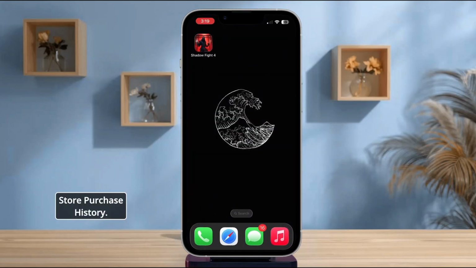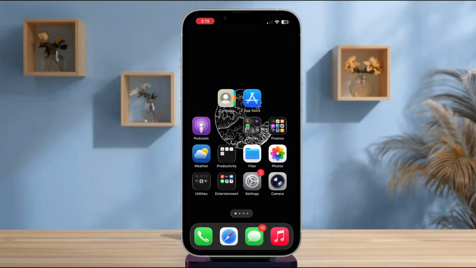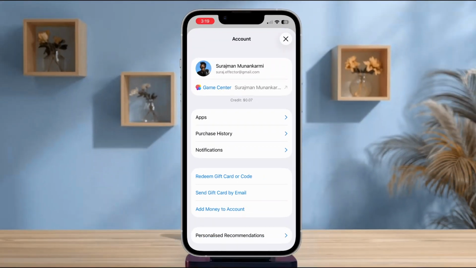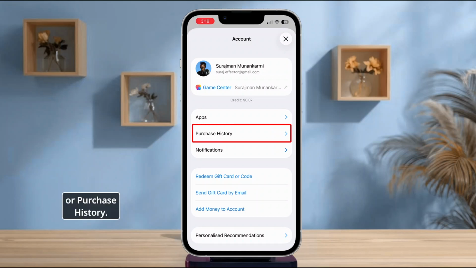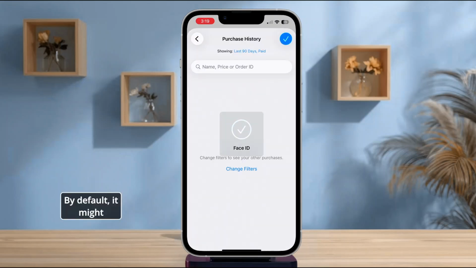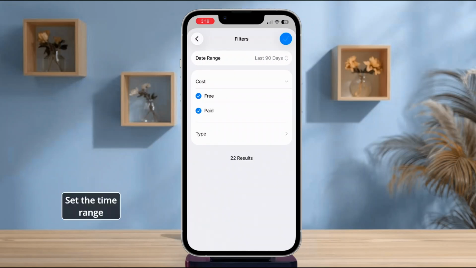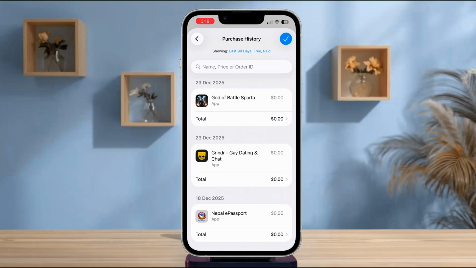Method 2. Check App Store purchase history. Open the App Store and tap your profile icon in the top right corner. Then select Purchased or Purchase History. By default, it might show only paid apps, so tap the filter and select All to include free apps as well. Set the time range to the last 90 days, and you'll see every app you've downloaded, even the ones you've deleted.